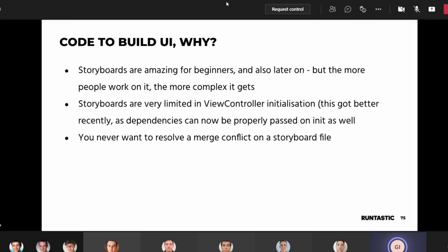So there's always a high probability that more than one team theoretically can edit the same file at the same time, and then it will be really a pain to resolve the merge conflict. And it's always more flexible to just do everything in the code. You can have more complicated setup, and it's easier to see what exactly you're doing without opening the storyboard and checking every attribute there. So the code is always more obvious about what you're doing.